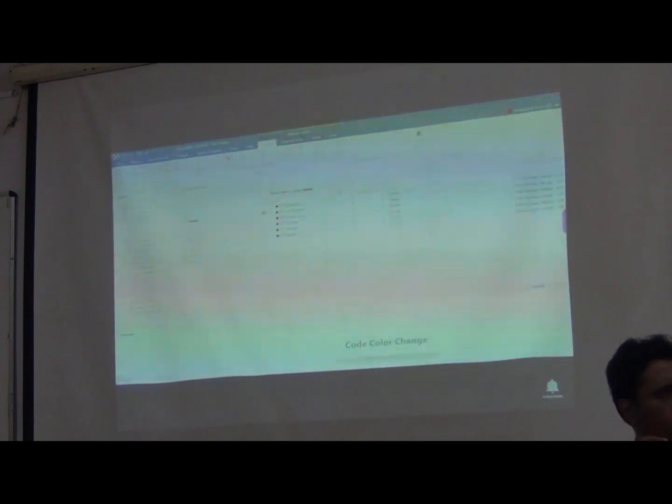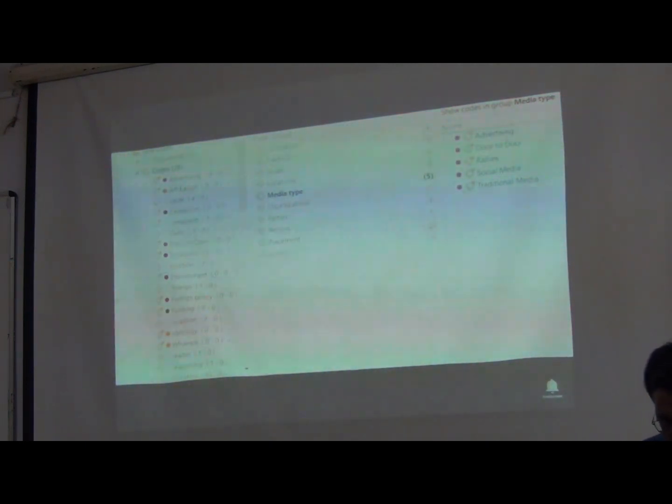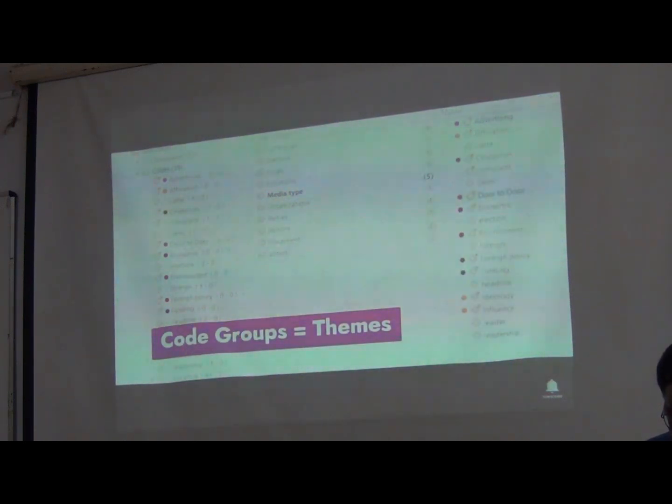Let's make it pink. So now when I go to my codes, I can see that there are different colors, and based on the colors I can identify the groups that they belong to. So the groups, as we saw in the first video, can be regarded as a kind of theme.